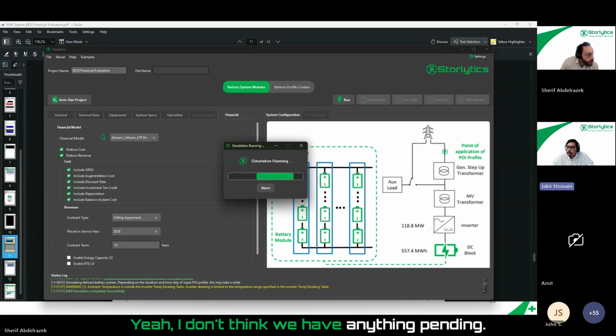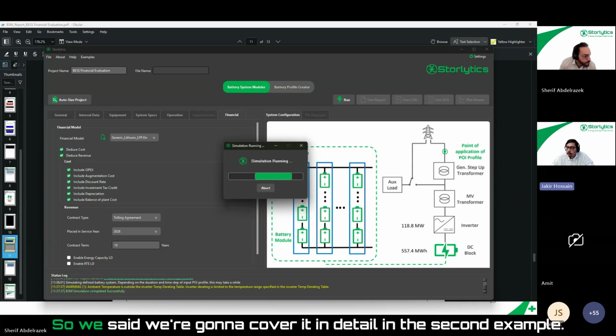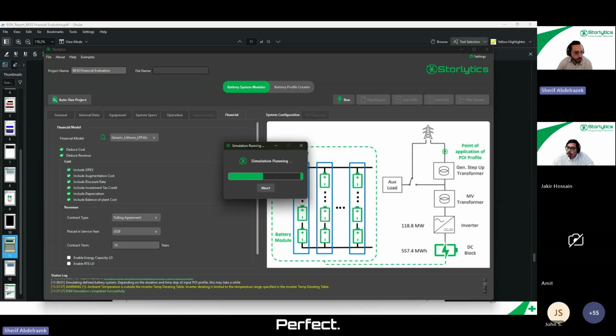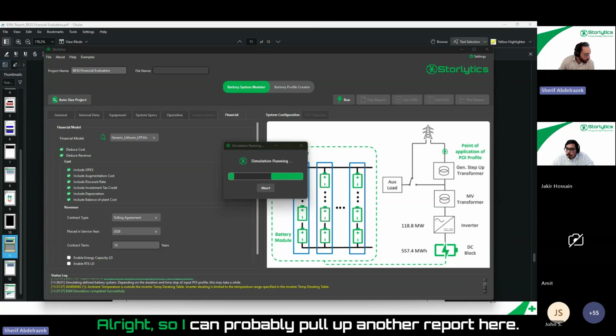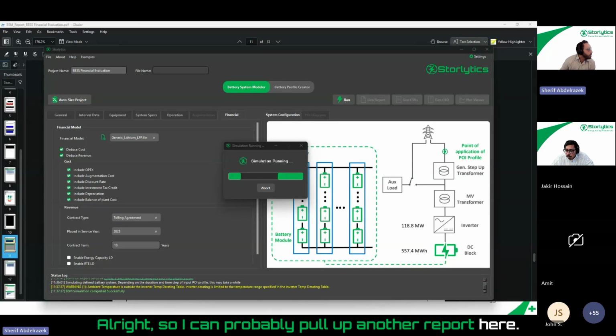Yeah, I don't think we have anything pending. Okay. Only thing is Pedro wanted to learn more about the revenue model, so we said we're going to cover it in detail in the second example. Okay, perfect. All right, so I can probably pull up another report here.